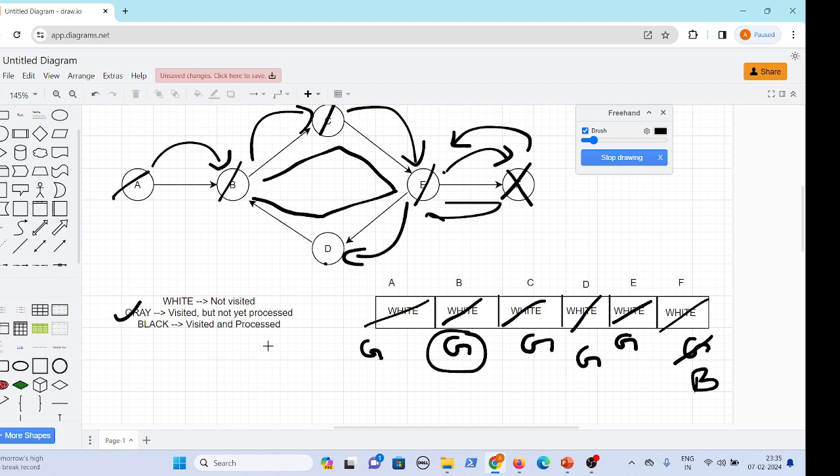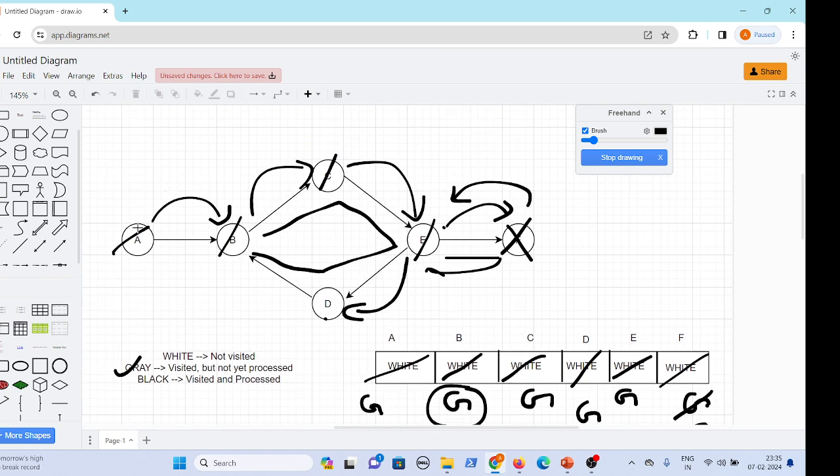And if you talk about the time complexity of this, what are we doing here? You are visiting each and every vertex and each and every edge. So the time complexity would be order of V plus E, because each and every vertex and each and every edge are getting visited. Okay, this is the time complexity.